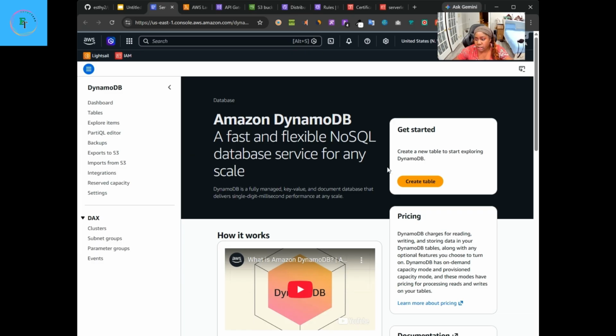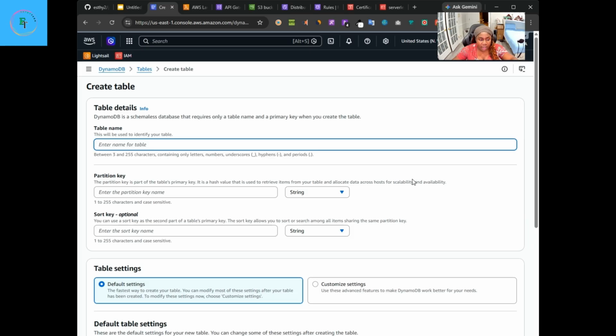We want to go ahead and create our DynamoDB table. The reason we are creating our DynamoDB table is because we want to store our data from our app. And once we create our app, each of the items has to have a unique ID, which is going to be used for the partition of our table. So we have to have a unique ID. So we're going to go ahead and create our DynamoDB. We already have it open.